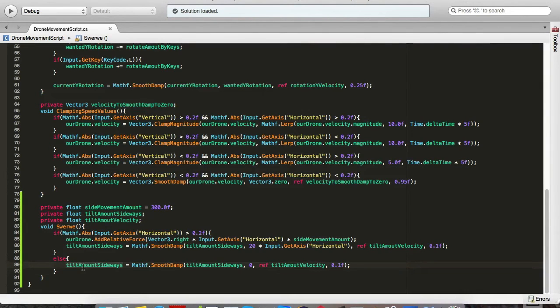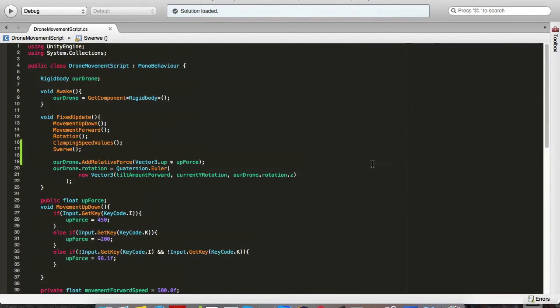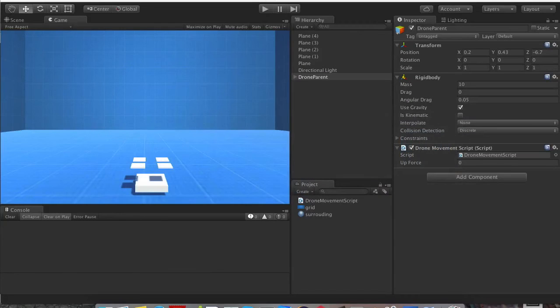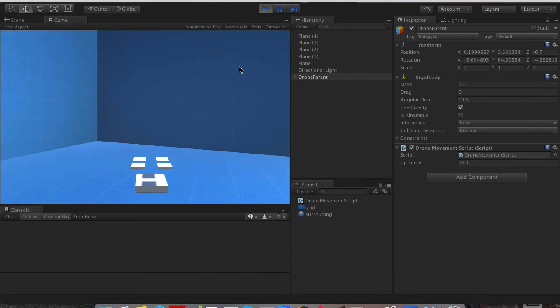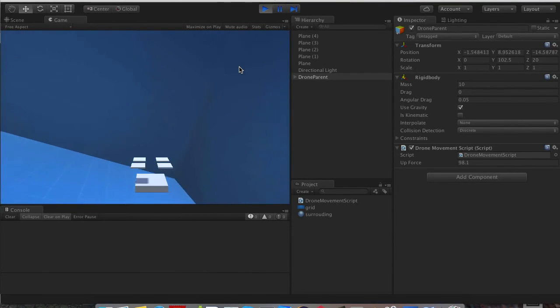Okay, we forgot to assign the tilt amount sideways value to our rotation, which is going to be instead of the Z, tilt amount sideways. Hopefully it's going to work this time. Wait for it to compile. Hit play. Come on, Unity. You can do it. Okay, so if I hit D, okay, it goes to the right, but it tilts the wrong direction.